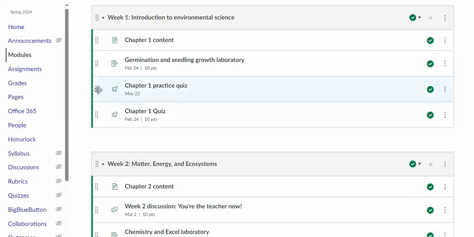There's also a practice quiz in the week 1 module. Notice that the due date for this is May 22nd. I recommend that you do this before you take the chapter 1 graded quiz, which is due Saturday at the end of the day, as is the laboratory. But the reason why I set this date back is so that you can take these again and continue to practice before you take your midterm exam.